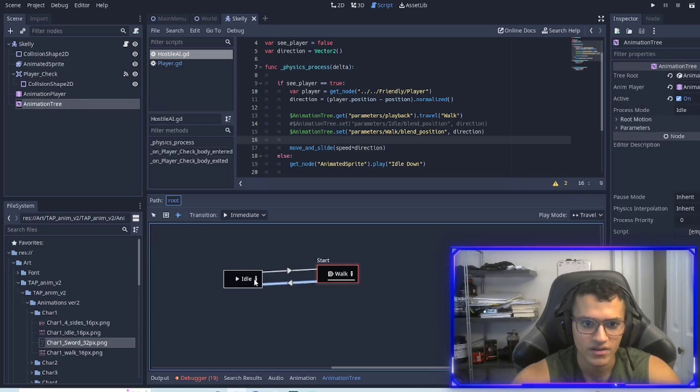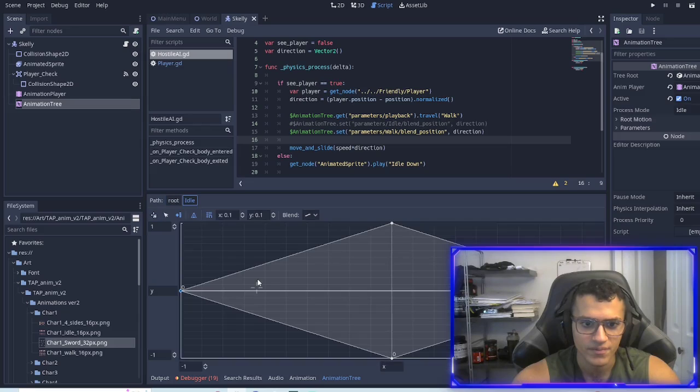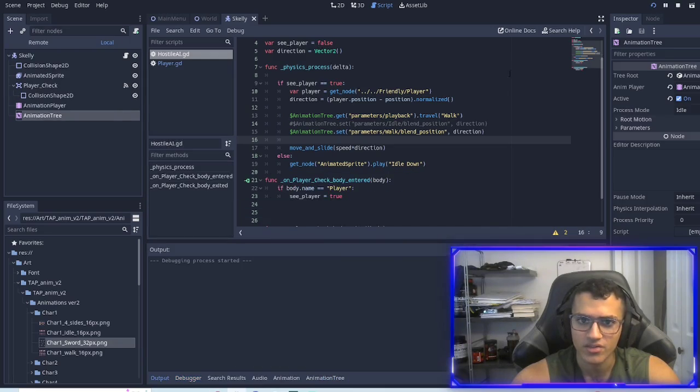Oh, another thing, I forgot this earlier. Make sure the blend space is discrete. We don't want this, it won't work if it's not like that. And do the same thing for the walk. And now I think that should work.